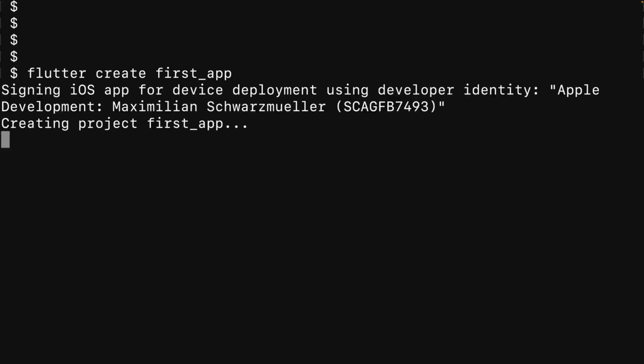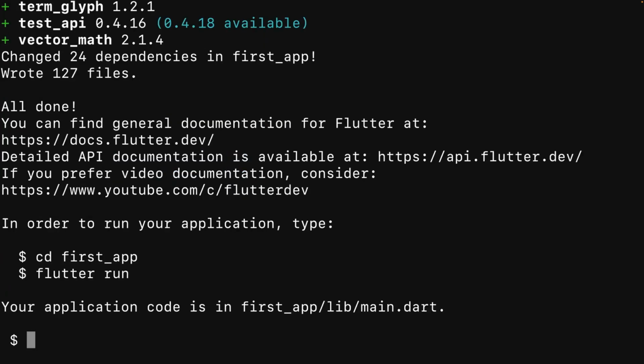And the command is exactly the same no matter if you are on Mac OS or Windows. This will now create a new Flutter project folder, and it also shows you what you can do thereafter to run this Flutter app, but we will not do this just yet. Instead, I first want to open this newly created project in a code editor, because of course building Flutter apps is all about writing code, and for that you do need such an editor.